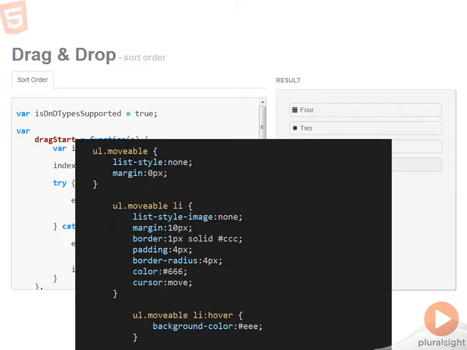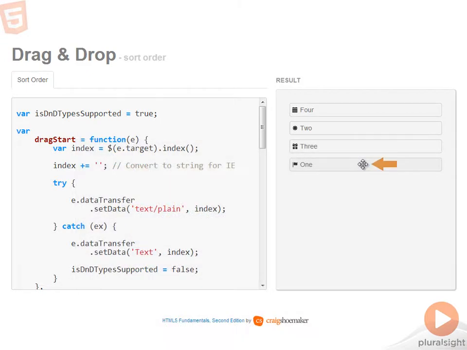So I'm setting the list style to none, setting the margin to 0 pixels, and then giving it a nice border and making sure I'm setting the cursor to move so that you get a cursor that looks like this. Now, as far as the script is concerned, basically what happens is that as you begin to drag an item, it's going to find out the index in the list of the draggable item. And as you drop it, it'll take a look at that index and compare it with the new position that it's looking at going to and decide whether or not that element needs to be put before or after the item that you're dropping it on.